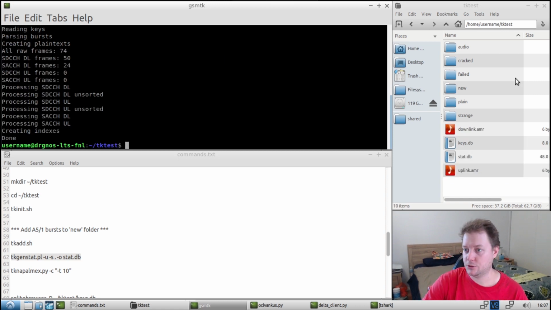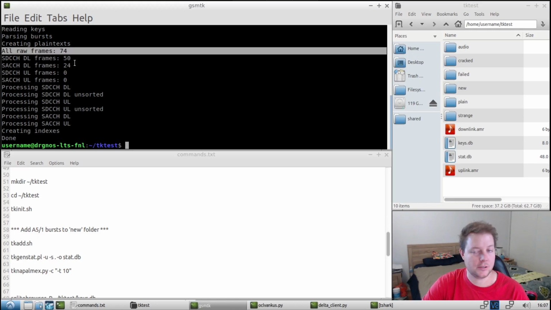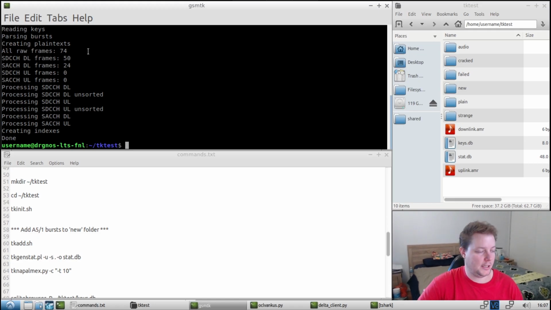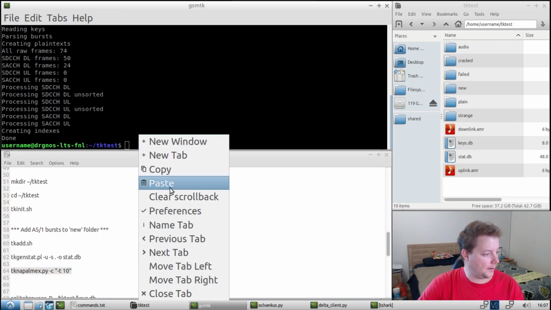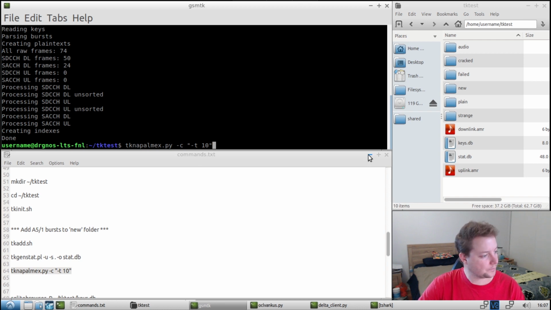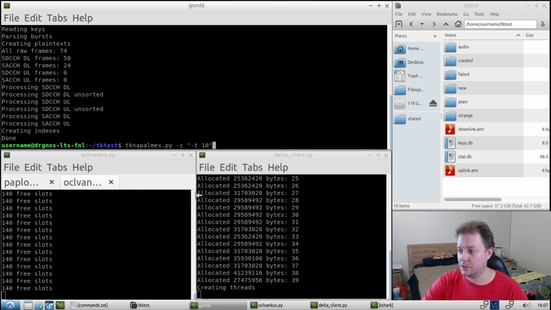We should see some files showing up. We get some stats here. We've got some stats downlink files. We've got some SDCCH downlink files, no uplink, and we've got 74 raw frames. So hopefully when we initiate the cracking process, it won't take too long, as opposed to having like tens of thousands of frames. So all right, so this is the big one, guys. We run this Python script here called TK napalm X, and I'm going to paste that there, and then I'll minimize my text document there, and then so we can see Deka doing its thing.